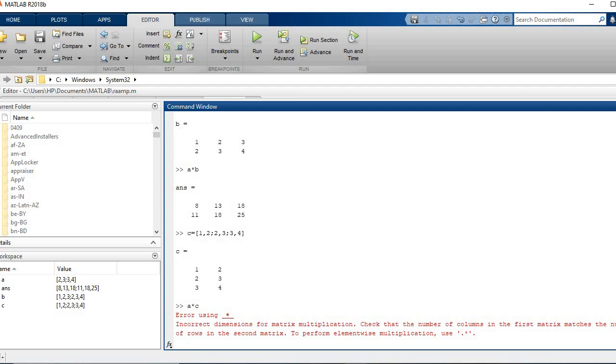But the condition says that the number of columns of the first matrix must be equal to the number of rows of the second matrix. So this basic mathematical property is not being followed here in the matrix multiplication. That's why it's giving us an error. Now, if you are following the lecture carefully, it says to check that the number of columns in the first matrix matches the number of rows in the second matrix or not. This is that basic property, and now it writes one line. To perform element-wise multiplication, we use dot star. That is our next topic.